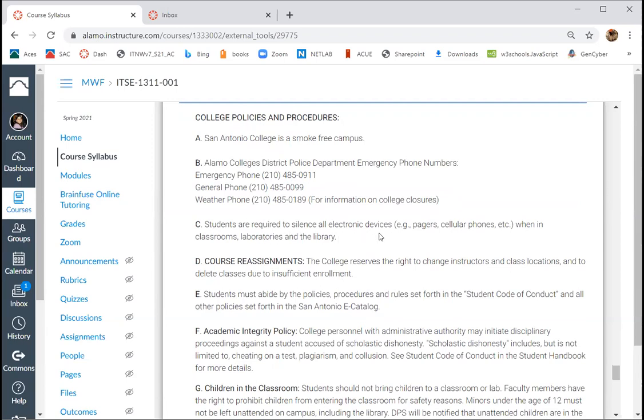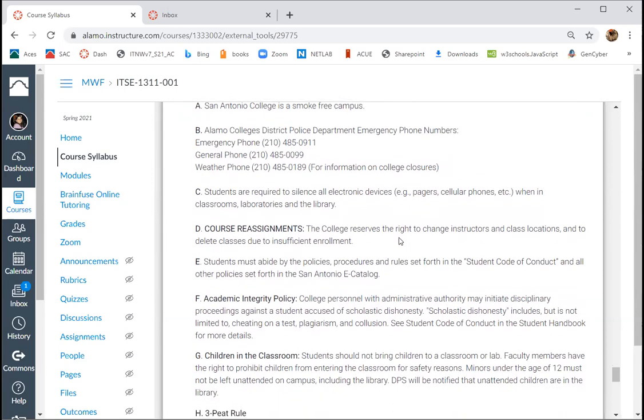And information about being on campus, we don't want to hear your cell phones. Of course, if you're on mute, then I can't hear your cell phone.